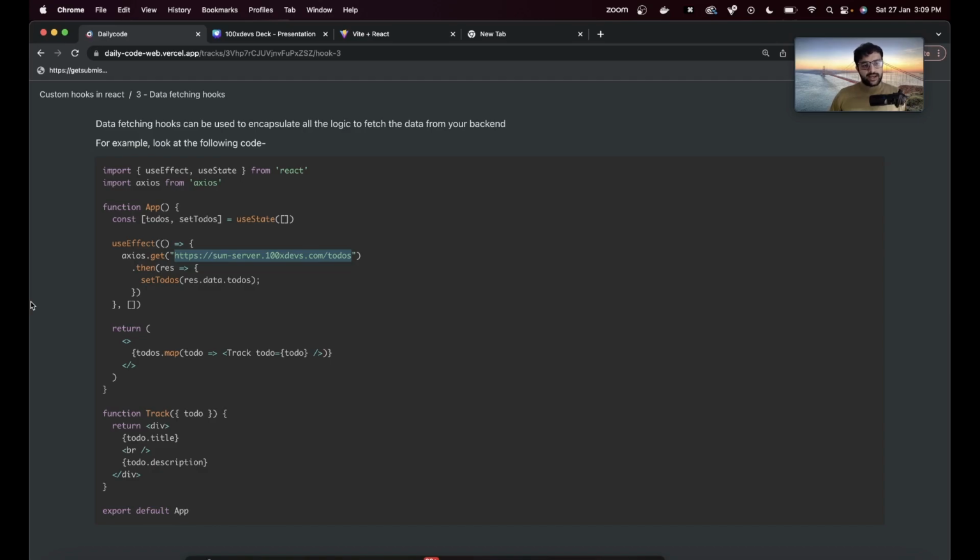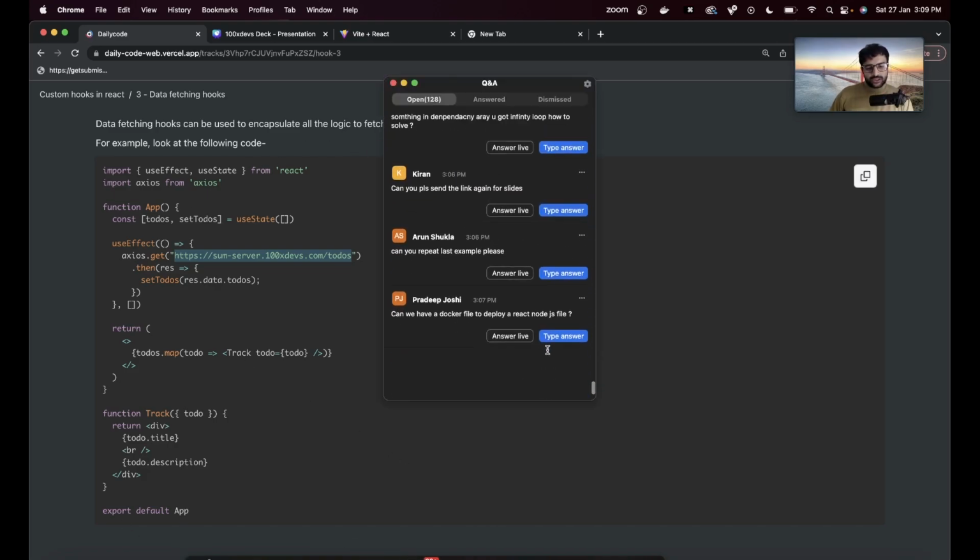Take 30 seconds and marinate this code. I'm hoping you understand this code very well by now. If there is any part of this code that's not clear, please post in Q&A.